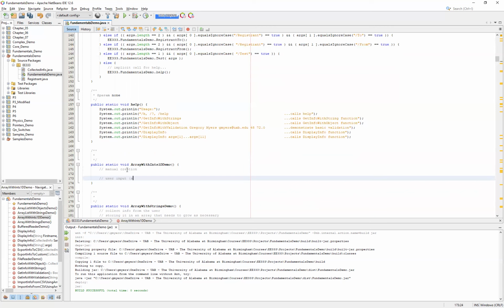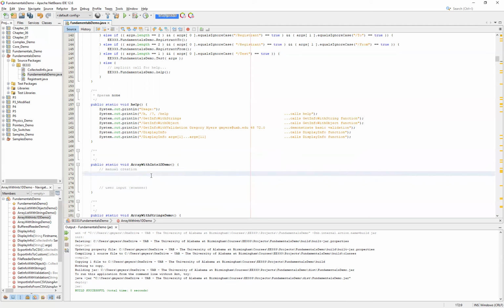And we're actually going to end up using a scanner here. The idea is that we're going to see then how we could assign a certain number of values to an array based on the size of the array. But again, in both cases, we're actually going to declare it of a specific size, and we're not going to attempt to resize it. So let's get started on the manual creation.